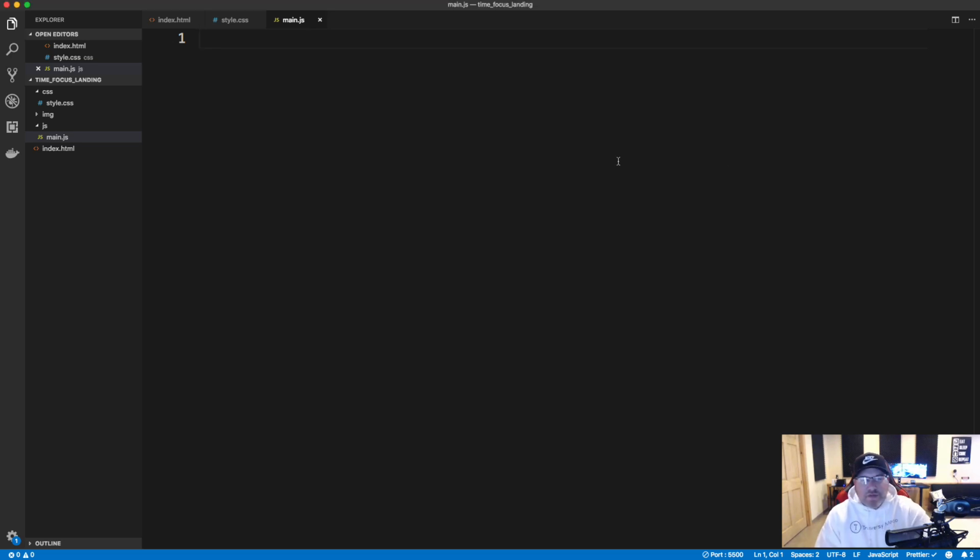And when you're dealing with vanilla JavaScript, there's so many different ways that you can write your code. I try to keep it very practical and self-explanatory. If you want to do things a little differently, that's absolutely fine. So first thing I'm going to do here is just select my DOM elements.